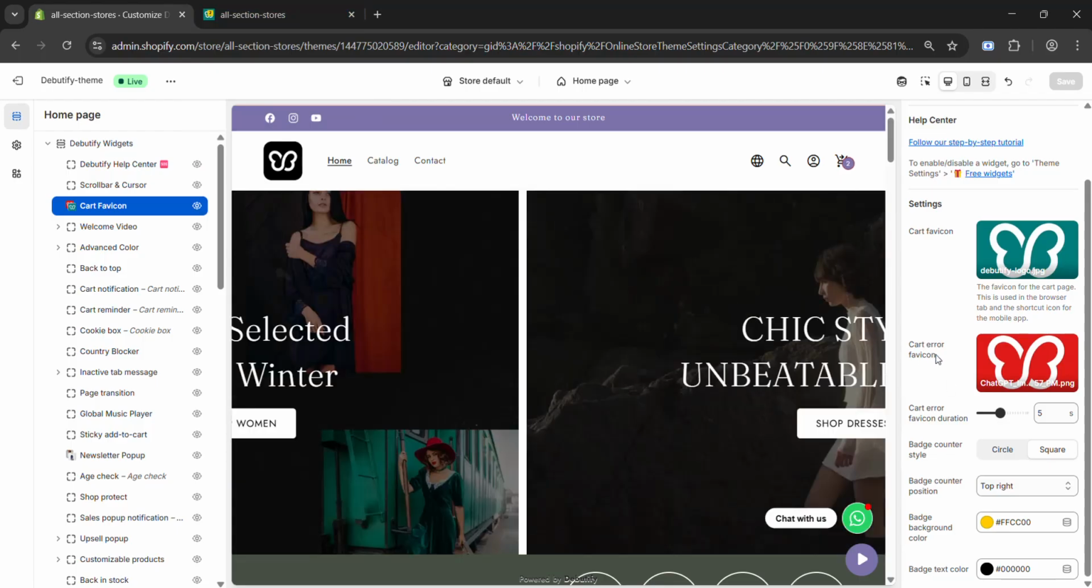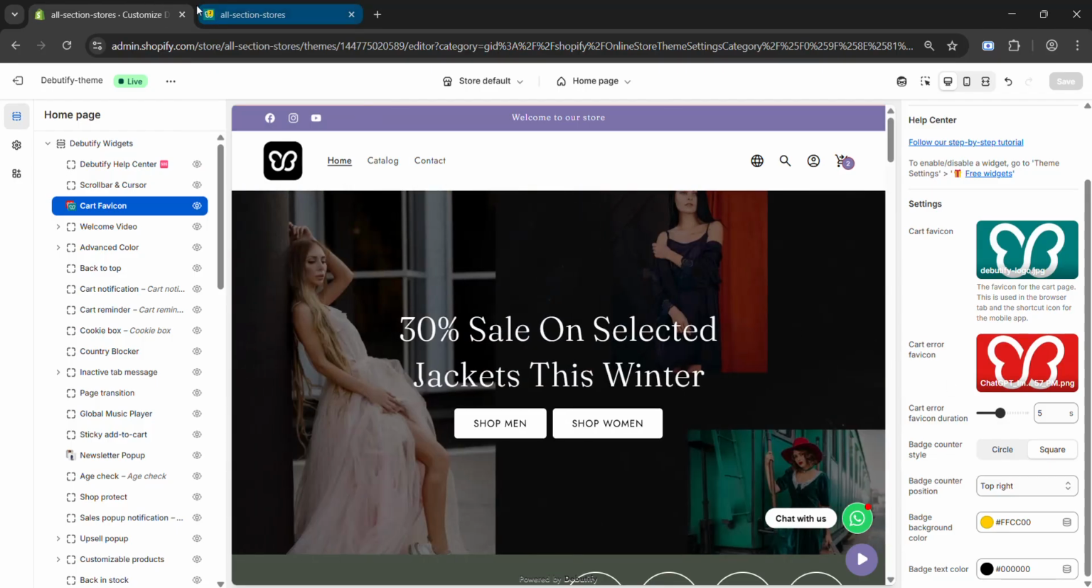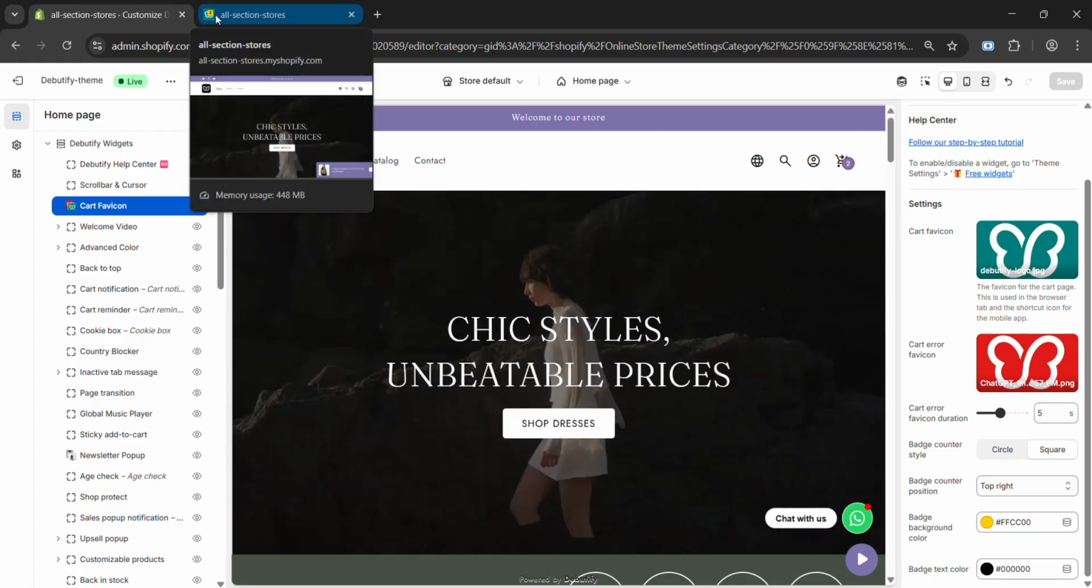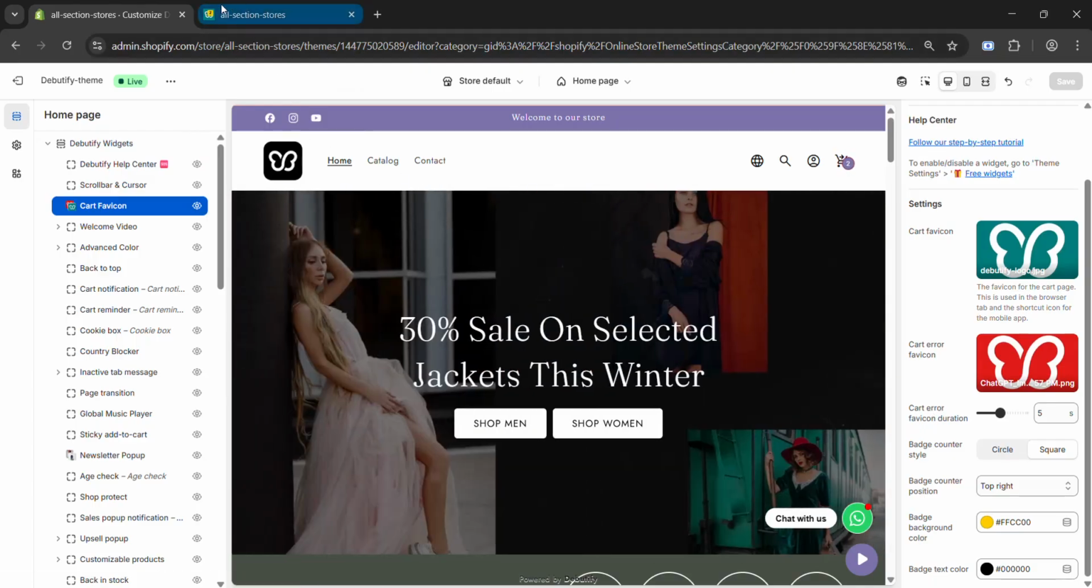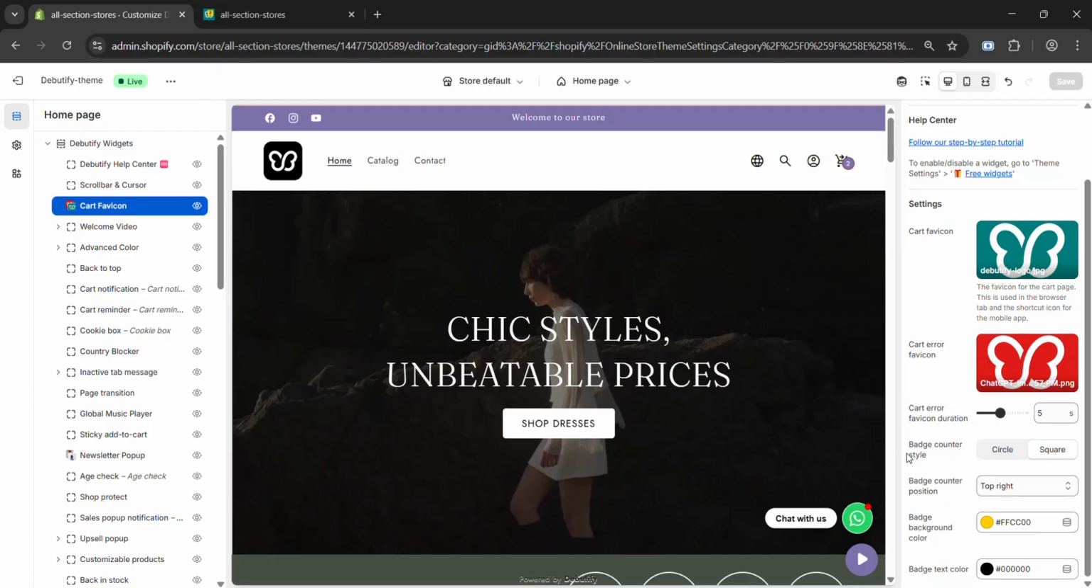Cart Error Favicon. Upload a custom favicon to indicate cart errors. Cart Error Favicon Duration. Set how long the error favicon will be displayed. Example, 5 seconds.